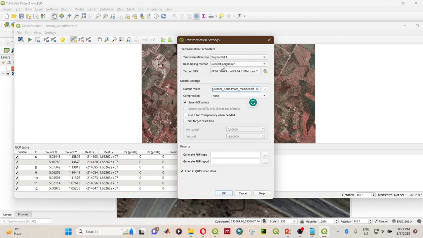And the resampling method. You can see here, whatever we discussed: cubic is there, linear is there, then cubic spline is there, then Lanczos, another method. I'm going to go with the nearest neighbor itself. And the target SRS, spatial reference system, we need to choose properly. This map is going to sit on which projection system.